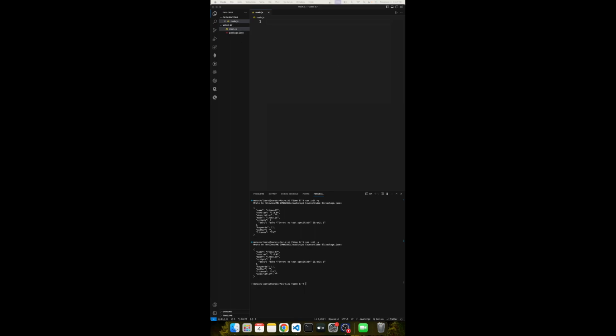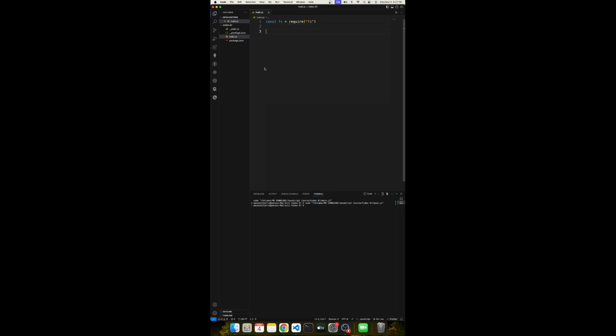Okay, so now what am I going to do? I can just type const fs equal to require fs module. I can just import it and write it, and it will work without any error.